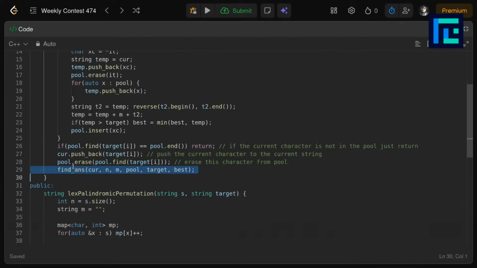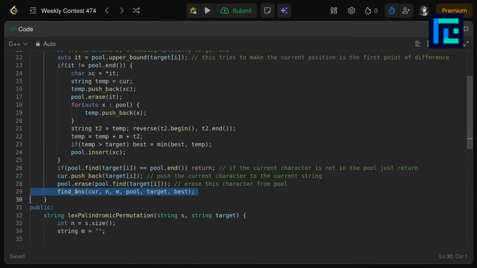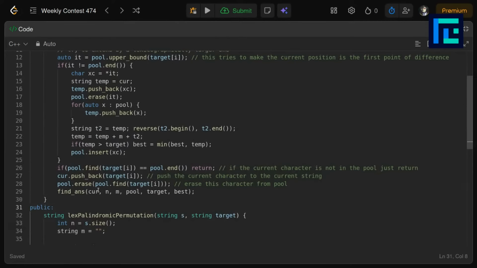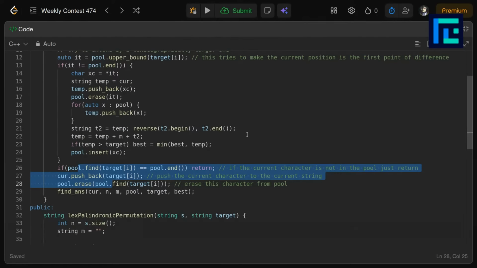We don't need to use recursion. We could have used a loop also to encode this whole logic, but because I was in a hurry, I did it recursively. So then I will move to my I plus 1th character and I will try to make it lexicographically larger, then match that one and go to the next one and so on.